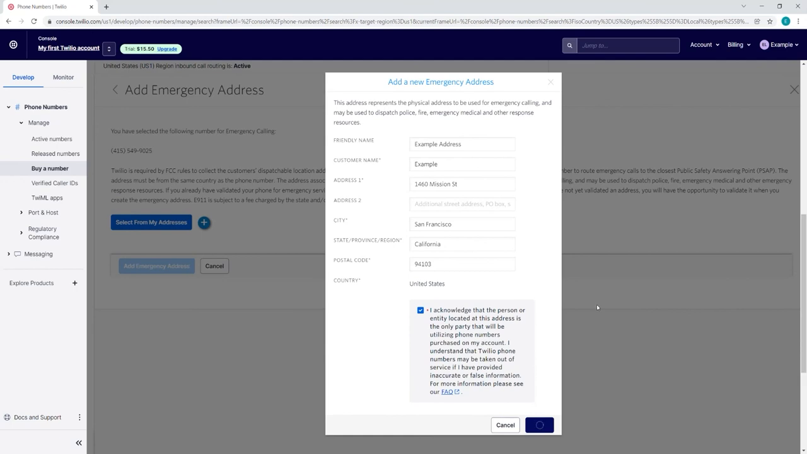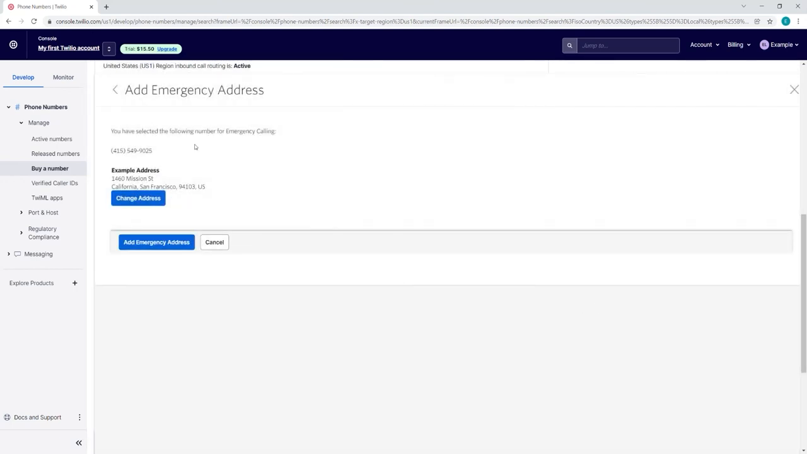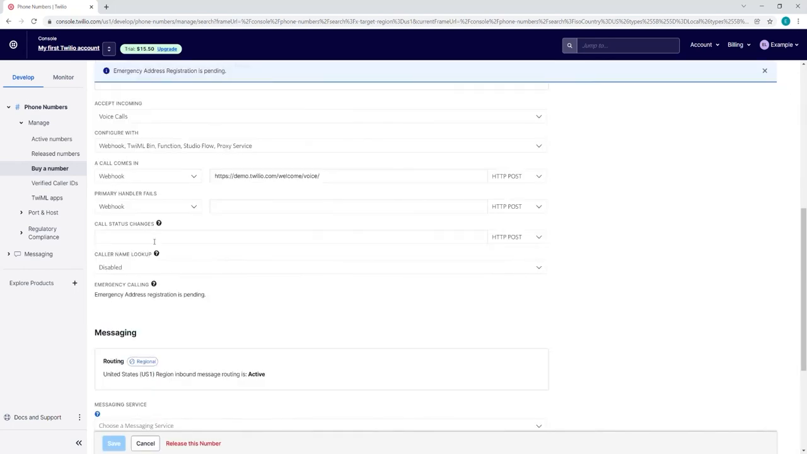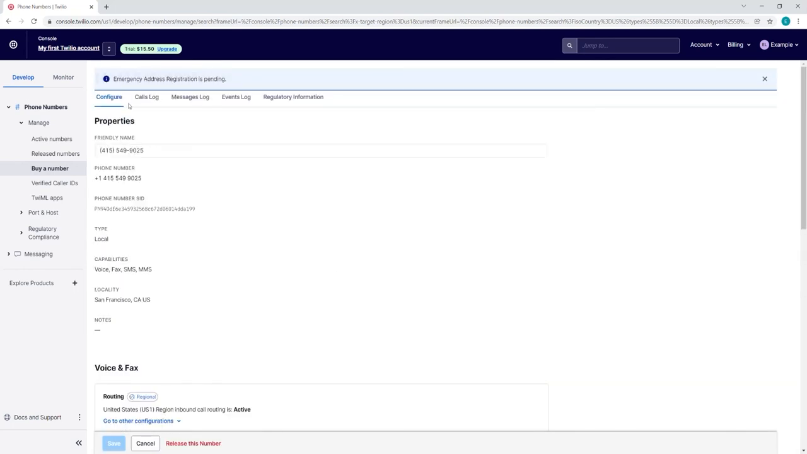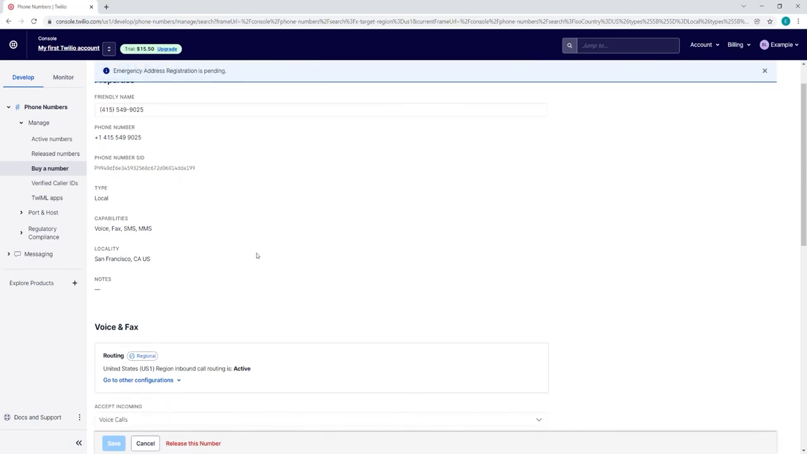We now have our address. We're going to click Add Emergency Address, and it will be pending. So now you can see it says emergency address registration is pending. That should take about a day, and it will be confirmed. So now you have this number, and you will not be charged any fees, only the dollar a month.